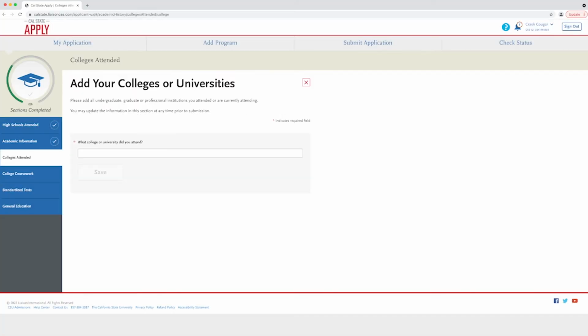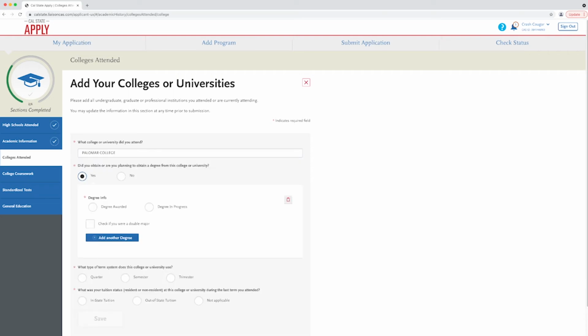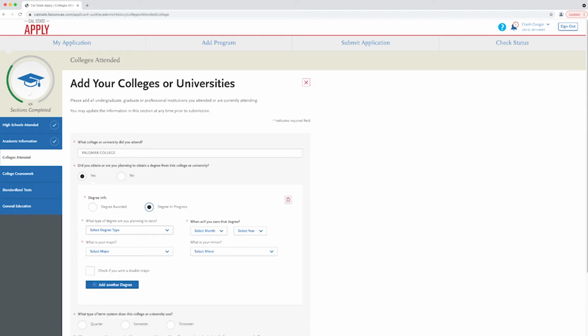Begin by selecting Add a college or university. Begin by typing the full college name and selecting from the list that appears. If you cannot find your school, verify that you are using the name exactly as it appears on your transcript. Do not use abbreviations. If you still do not see your school, select Can't Find Your School and enter degree, term, and attendance information. Indicate whether or not you will be earning a degree from each institution.